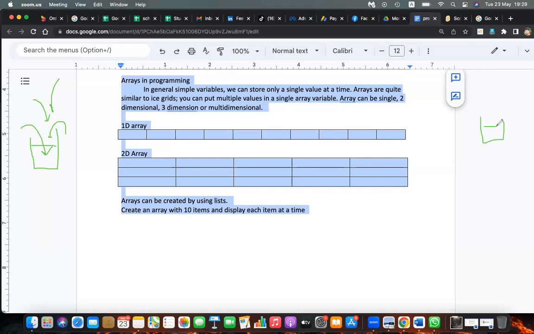But arrays are like, have you seen these ice cube makers? There are many holes where you can put water, and you can put different things. Maybe this is water, maybe this is milk. If you need to make a flavored ice, you can put that there. Likewise, you can put multiple items together. That is what an array is. An array can store multiple things.